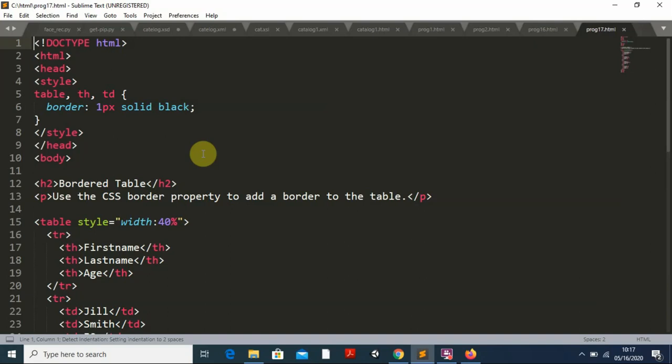Here you need to provide some style for that one. So now this is program number 17. I am creating a table with some borders and all the style, everything I am giving it here. Same thing, opening tag and exclamation DOCTYPE html, head. Then inside the head you have to put the style.